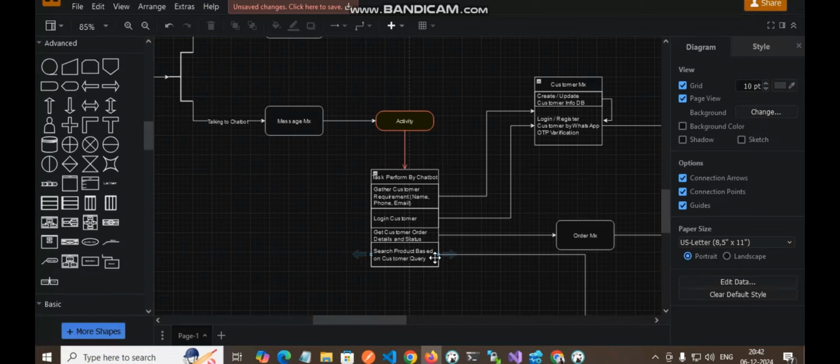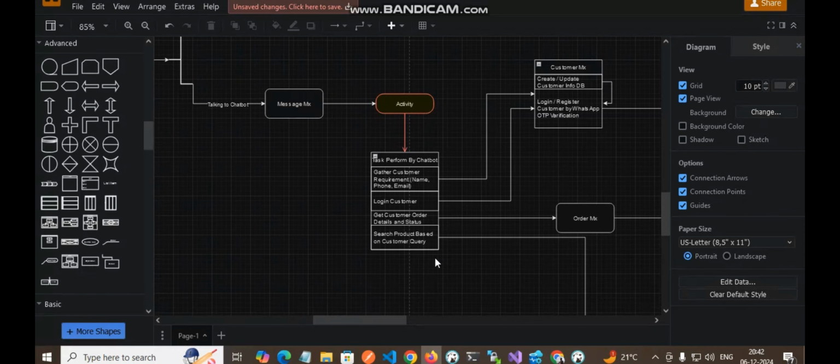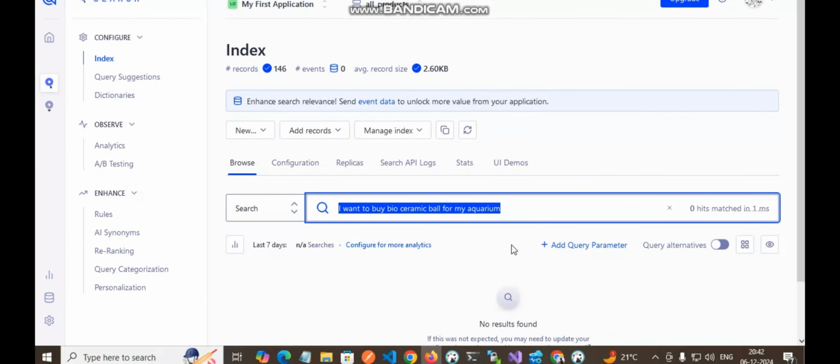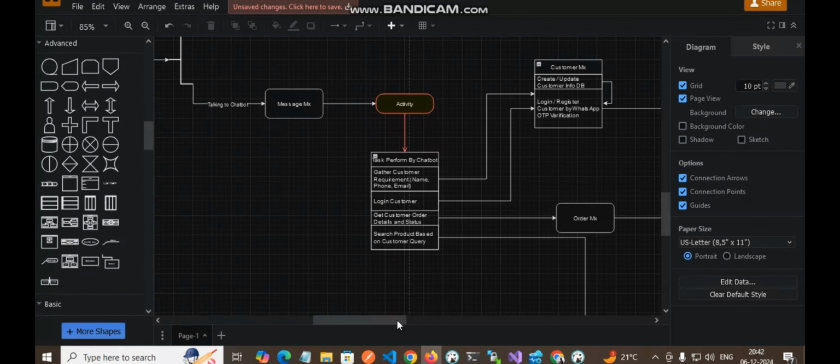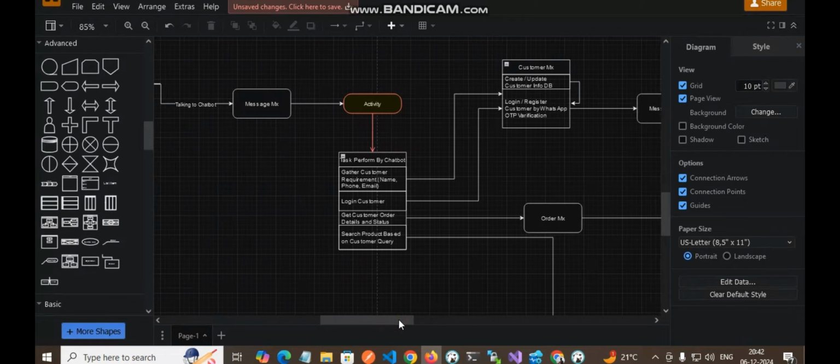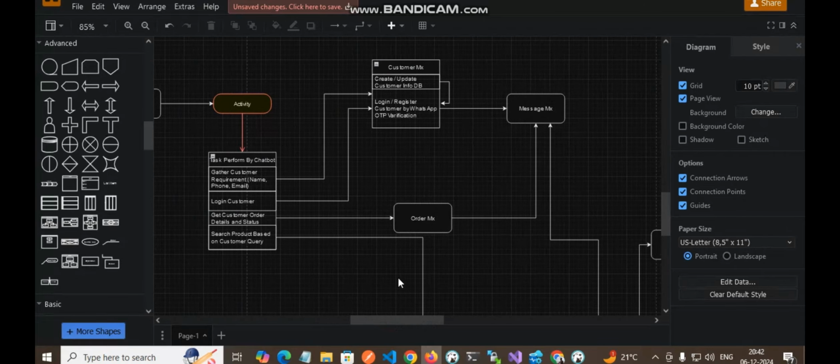And there is another feature this chatbot can do, which is search products based on the user query. Like I showed you before, if I add this query to Algolia, Algolia is not returning anything, but in our chatbot it returns some products by doing embedding similarity mapping.